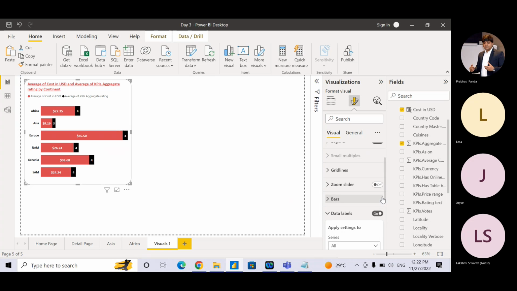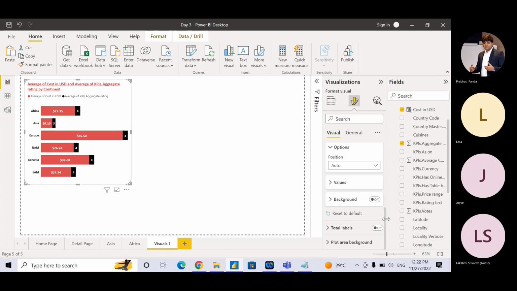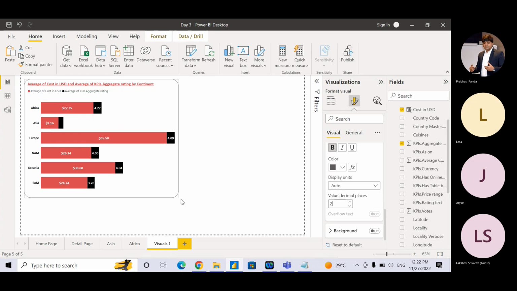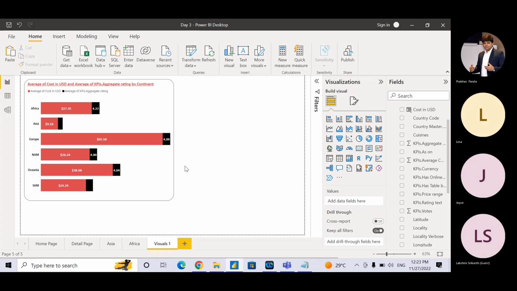And on the data labels, for the aggregate rating that we have brought in, if I look at the series on the average aggregate rating, if I want the decimals to be increased, I can increase the decimal here, say to 2. So for that, your graph should look better. You see, this is how it should look. So this is called the stacked bar chart.